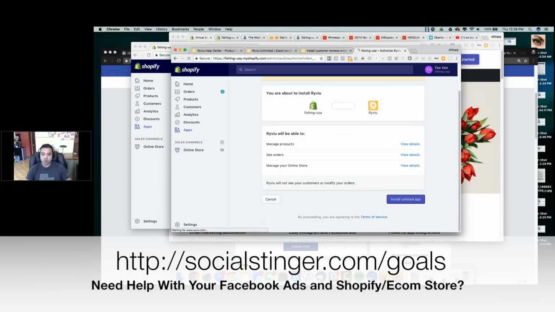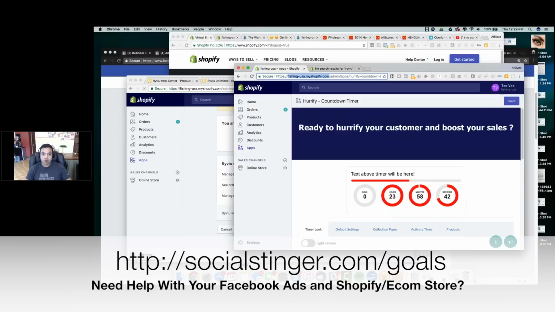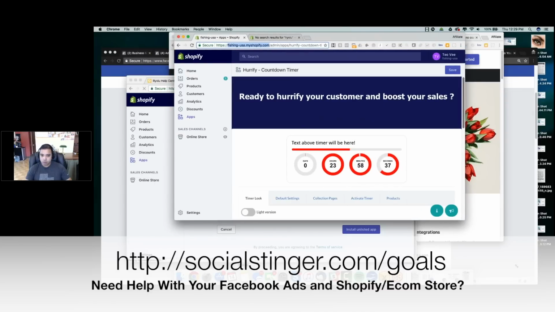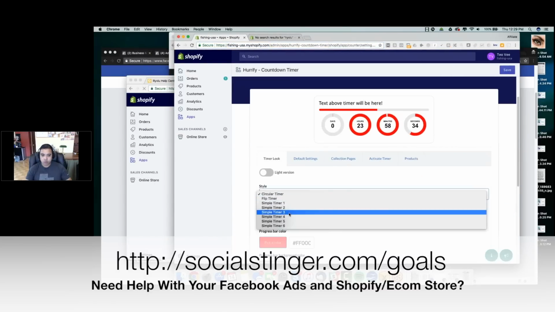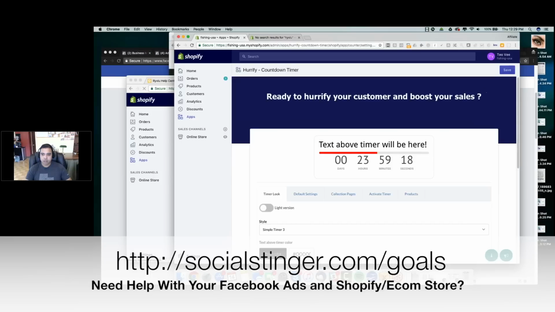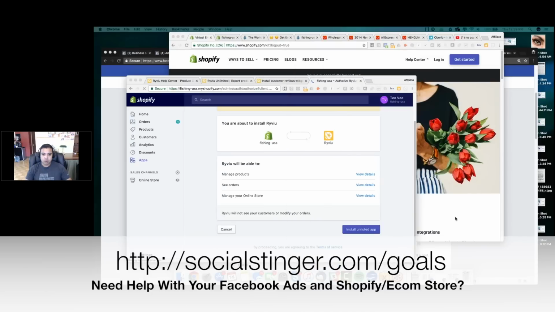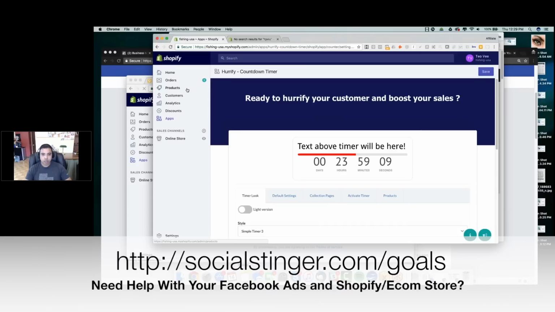And let me show you the cool thing about RiveView. Okay, so we're going to take our Shopify plugin while that's working, and I like to use Simple Timer 3. Okay, and then let's do 34 pixels and save that. Okay, so now our timer is ready. All right, so it's still installing for some reason. Not sure why. Let's go back to our products here.